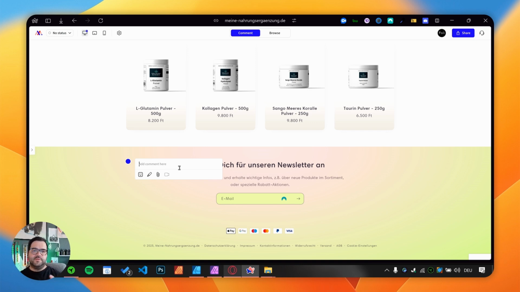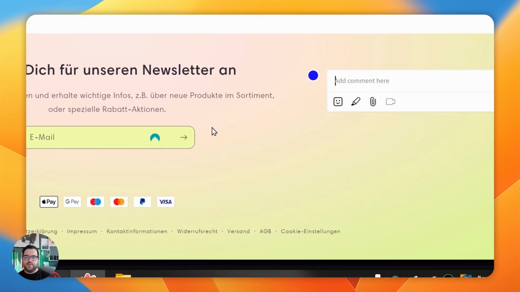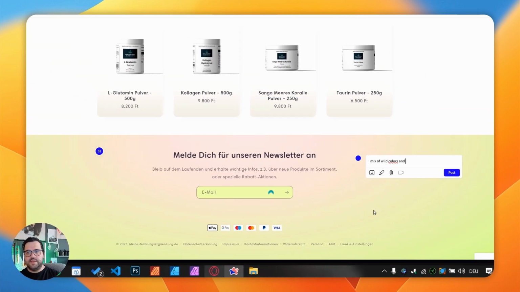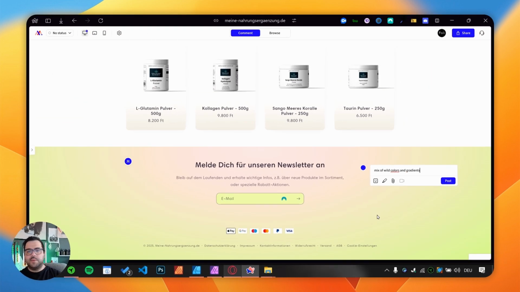Yeah, then there are some open questions here. Anyhow, the newsletter in the footer takes up too much vertical space again, just like the header, and we should make it more compact, compartmentalize and utilize the space a little better. The color is just totally off here. It's like a mix of wild colors and gradients. Something like this can work if it's in tune with the brand.